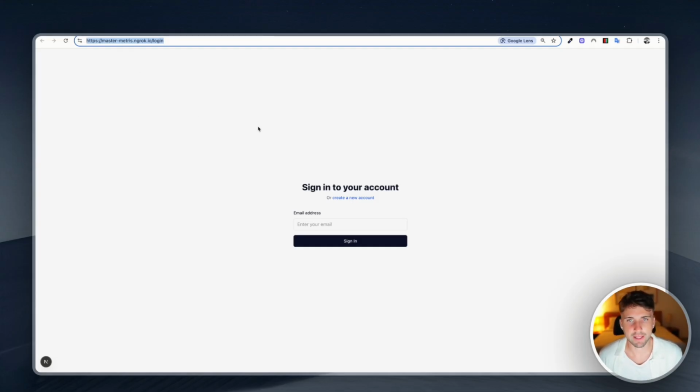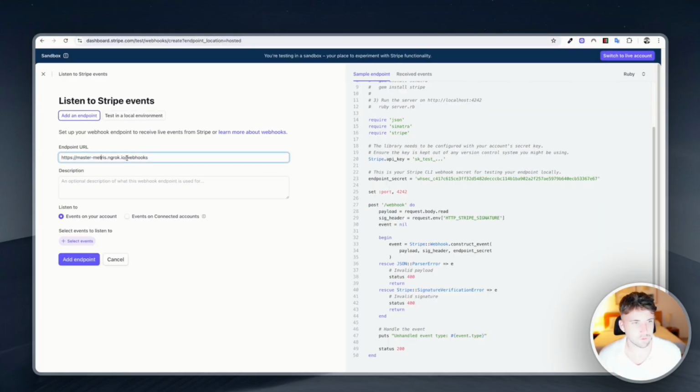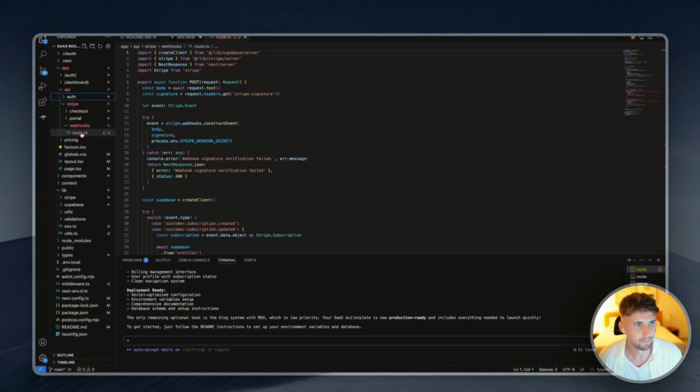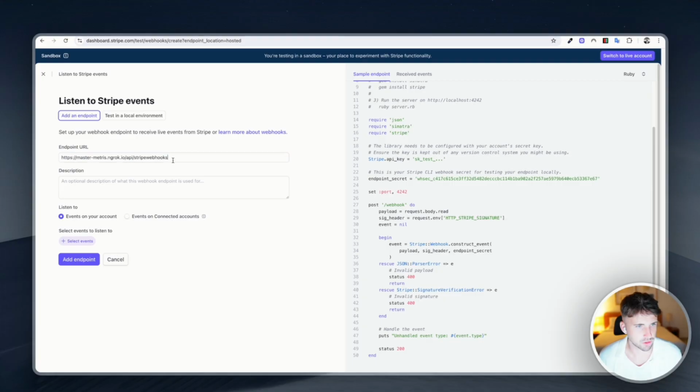So if we jump back, let's just set up the webhook on Stripe. So I believe it's slash api slash stripe slash webhooks. I'm not sure if we need to include this api, sorry. I do not know. I'm going to keep it in there just now and we'll give it a shot. It's webhooks as well, so just double check.